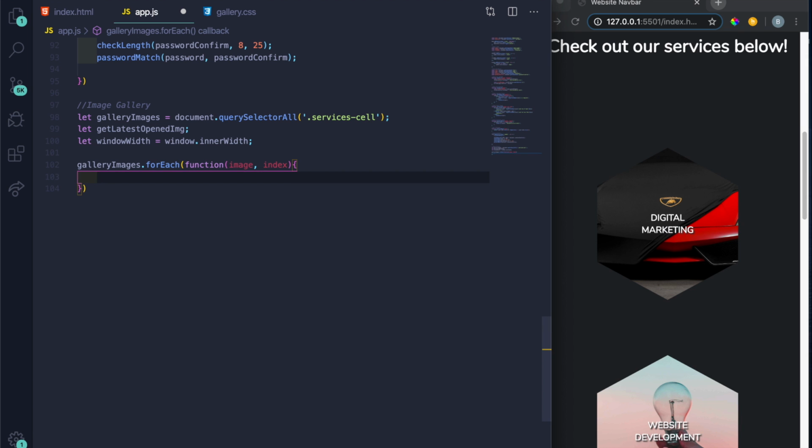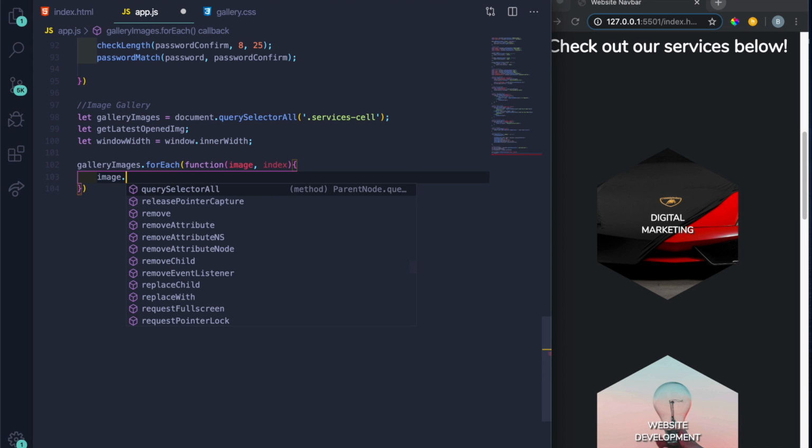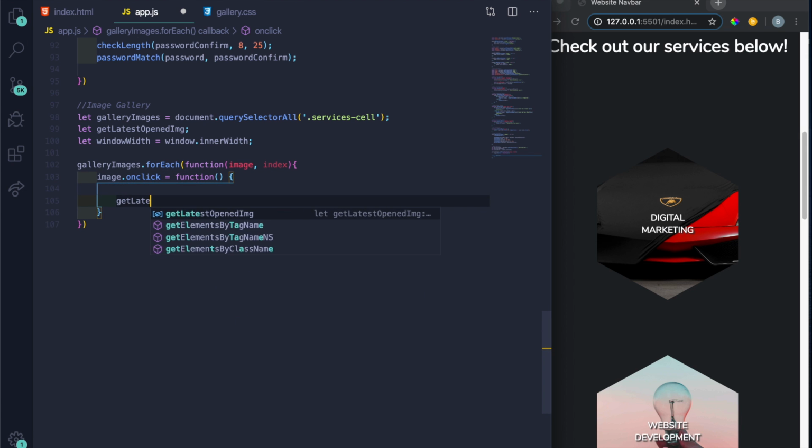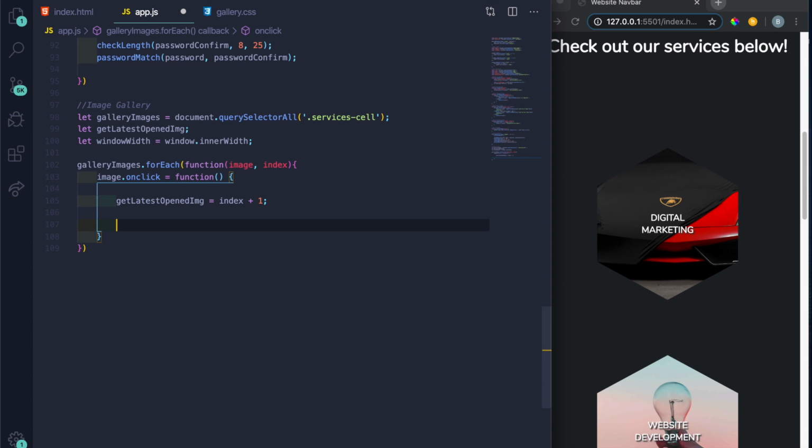And now what I'm going to do is create a thing called image. So this image is the first parameter. I'm going to do dot, I'm going to do on click, and we're going to set that equal to a function, parentheses, space, curly braces, press enter, and then I'm going to enter down more. We're going to do get latest open image, and that's equal to index plus 1. And we're going to be using this later in the code, so you'll be able to see what that actually does. But now we need to target and create our own HTML.